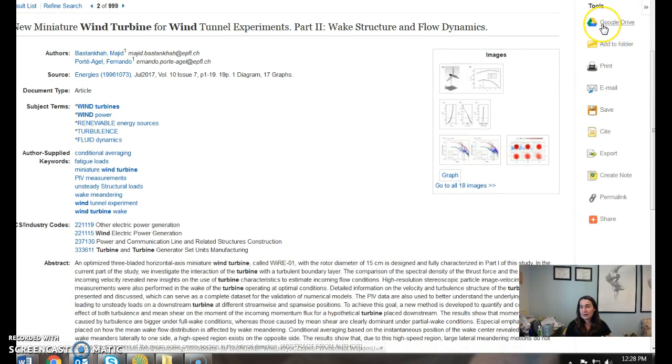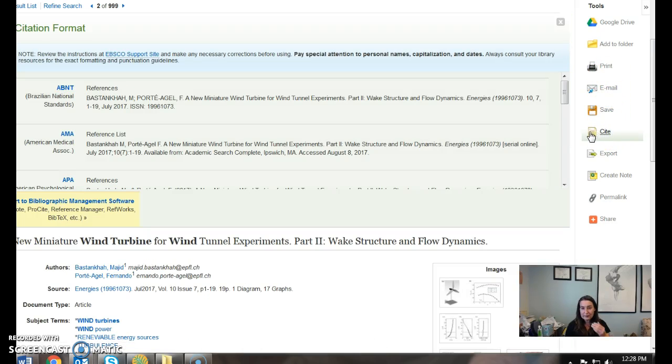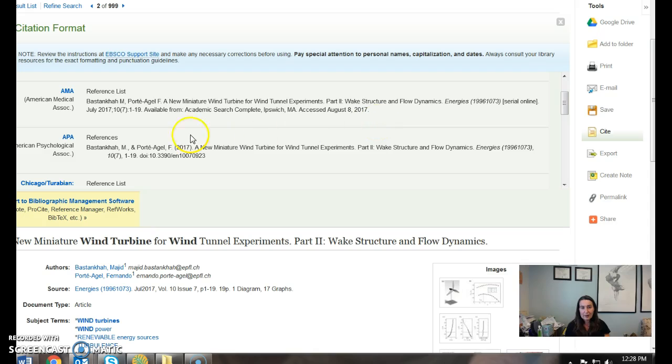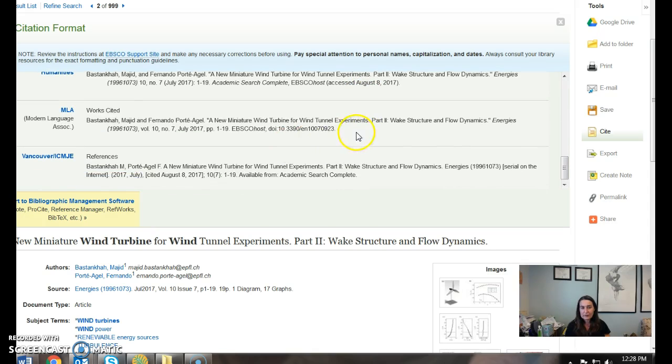Again, it looks like you can add it directly to a Google Drive if you have it. You can print it, email it, save it. Same cool citation function: if you're using APA, it's right there. You'll just scroll down to MLA if you'd like to do that, and copy and paste it.